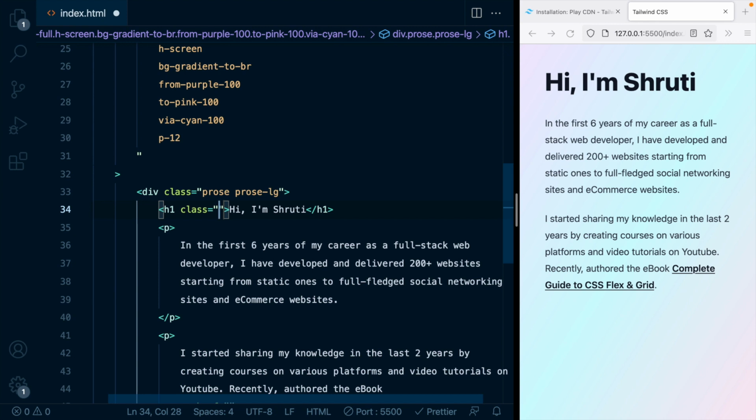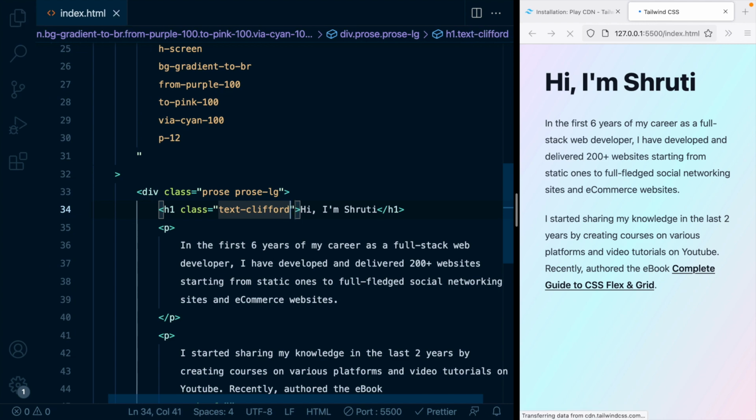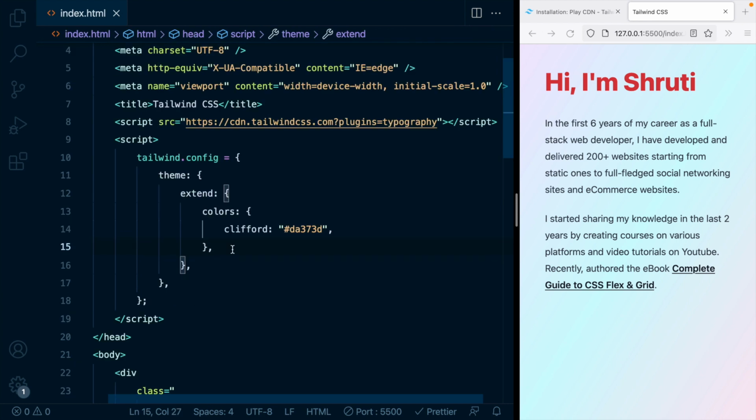So h1 class text Clifford. So you see the custom color is added. Similarly, you can add other custom values like height of your choice, a font size of your choice that's not available already in Tailwind utility classes. Now how about some custom CSS?